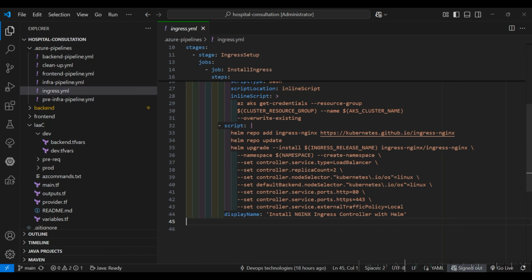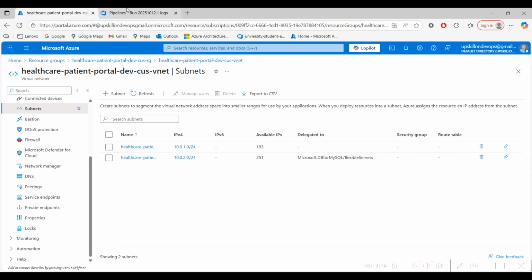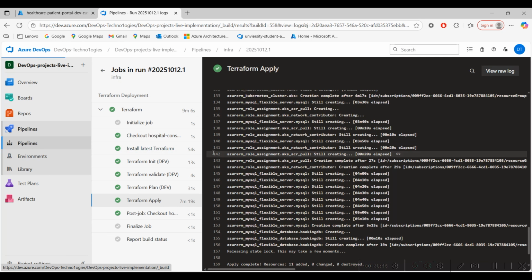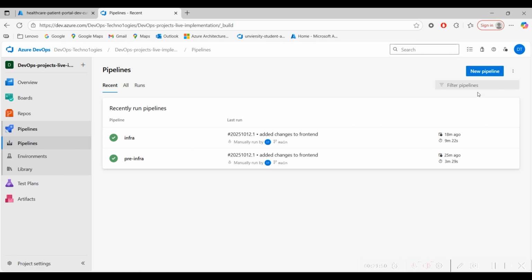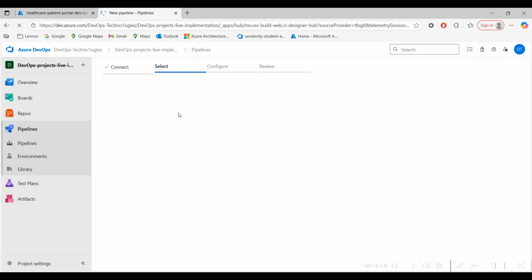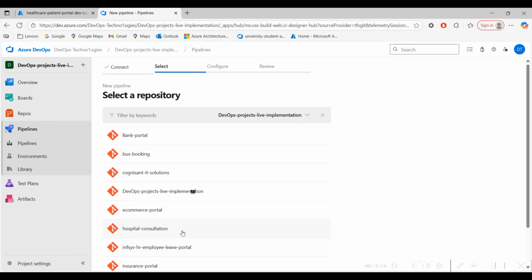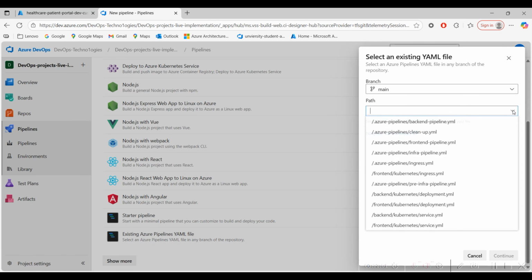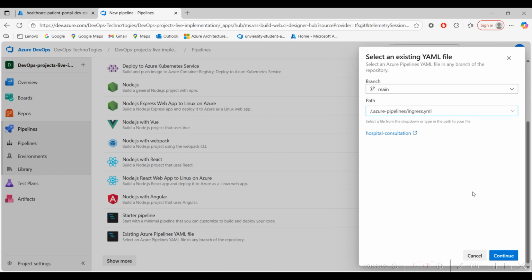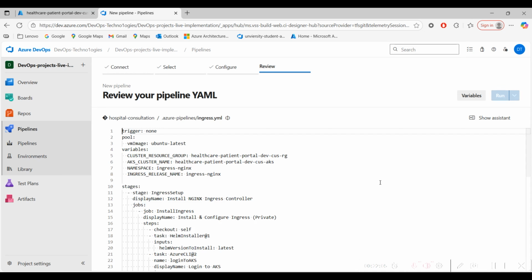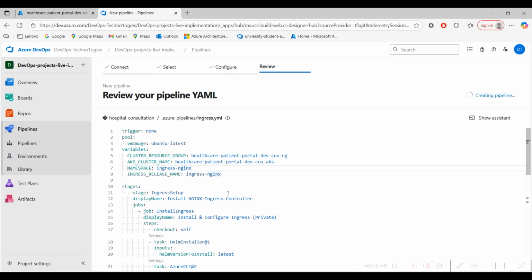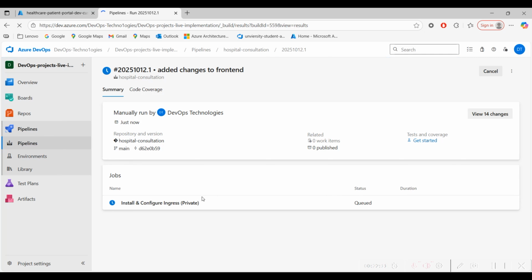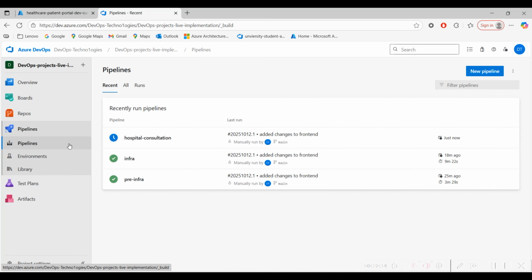Let's create the pipeline. Go to pipeline. I have given the name Ingress. If you want, you can give a different one.